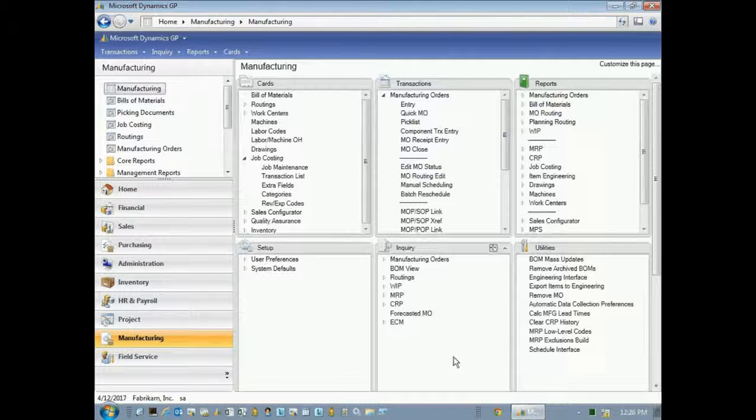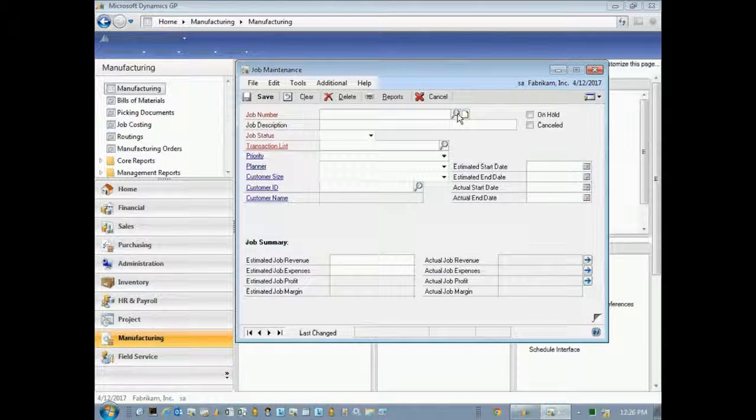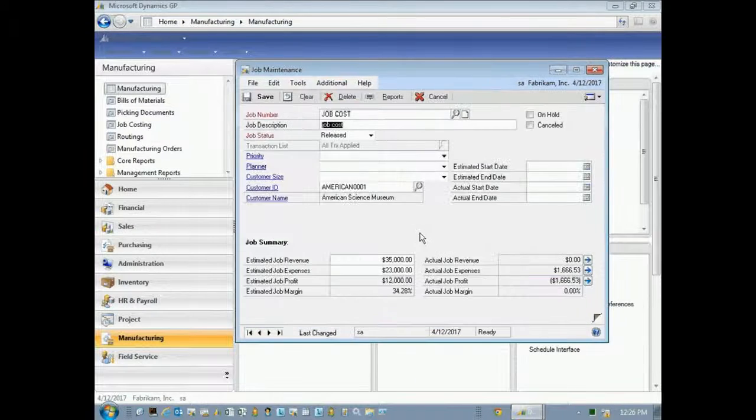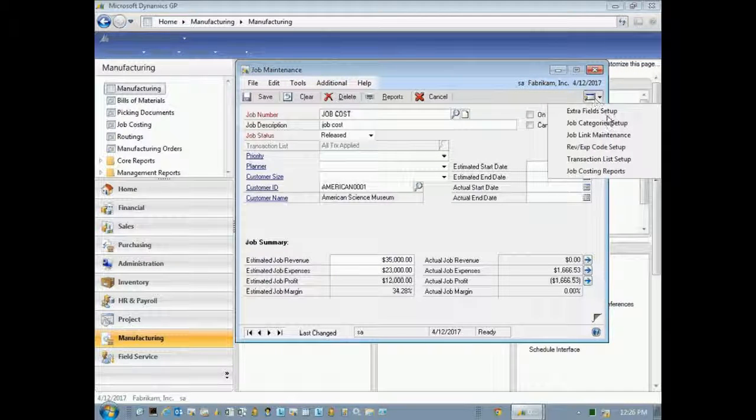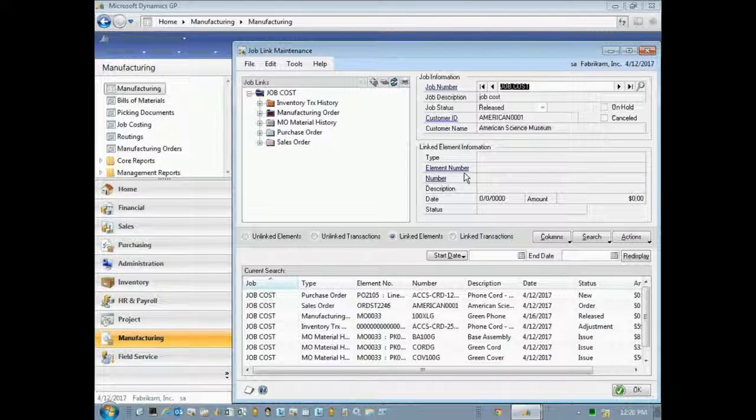All right, now let's go back and take a look at our job here. If I go to manufacturing, open up the job right here. From here I can do some reporting and some inquiry to see how this job is doing. So what I want to do is go up to the drop-down menu here and take a look at the job link maintenance window. Here I've got all the transactions that have been recorded against this particular job.